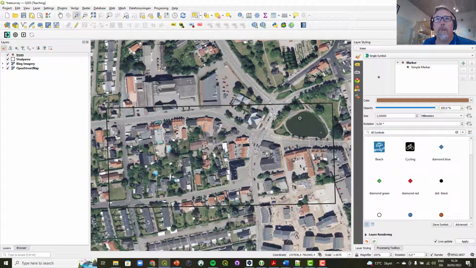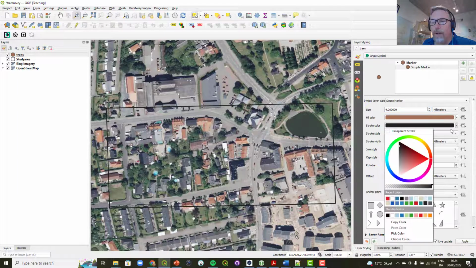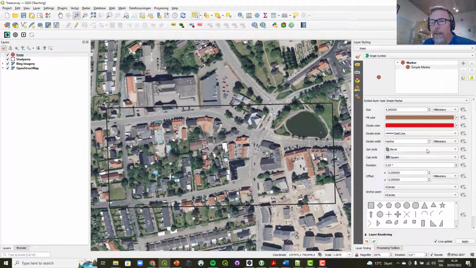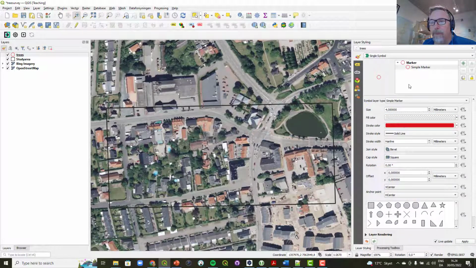So now I'm going to spend a few moments symbolizing my tree survey layer. I'm going to select the simple marker component. I'm going to increase the size to 4. I'm going to give the stroke color a bright red, and I'll give the fill color a transparent fill. So I end up with a ring, and then I'm going to increase the stroke width 0.6, so I have a red ring.